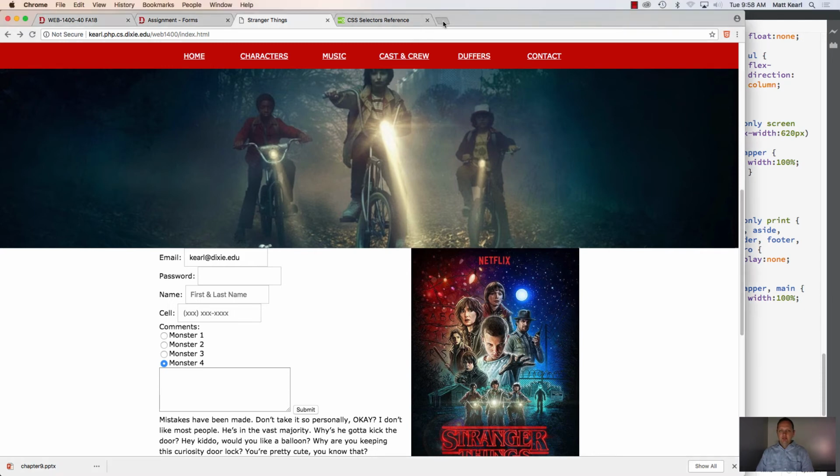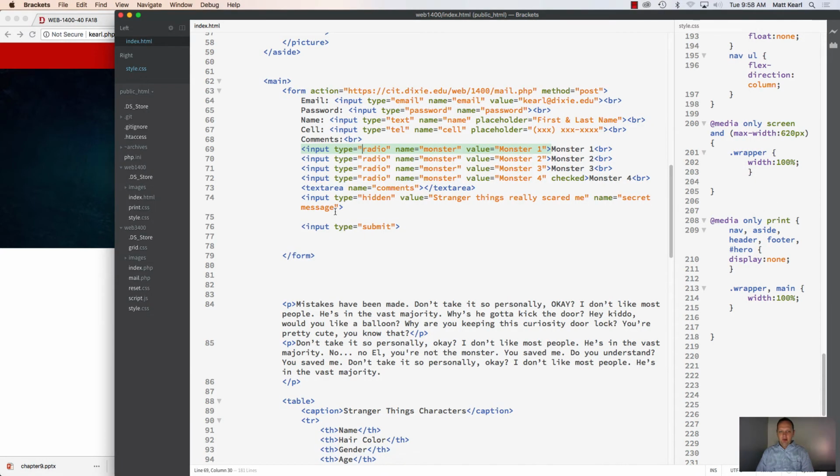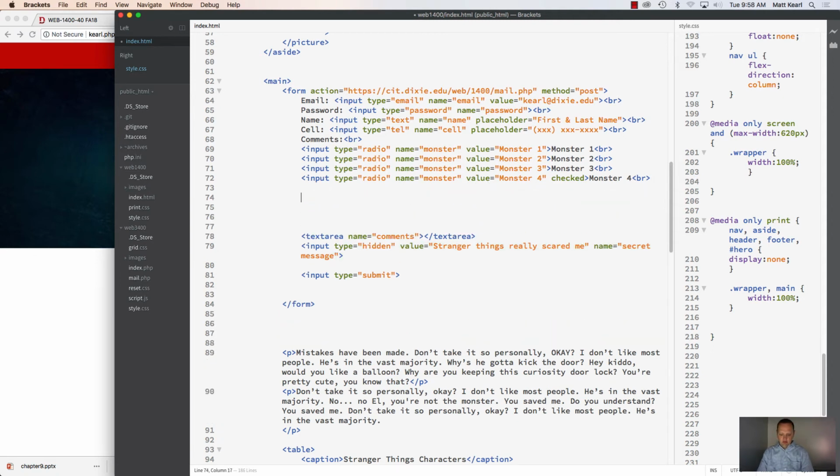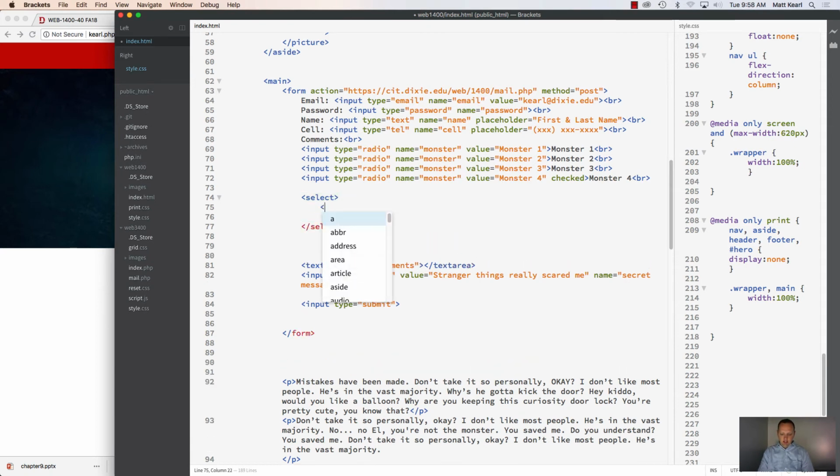So let's do a couple more. There's one in here called select. And in here you're going to give options, and you can say monkey. And in here we can give it a value equals monkey.